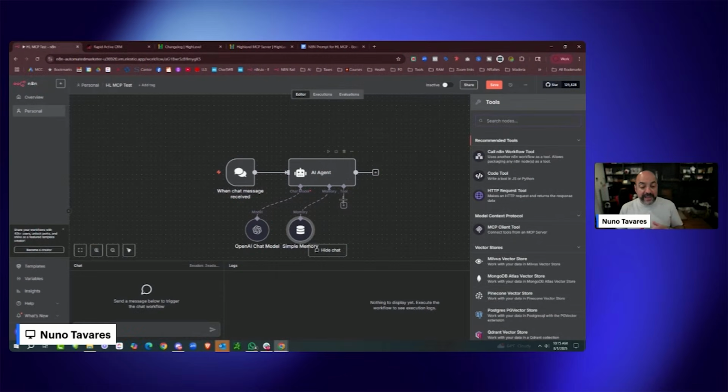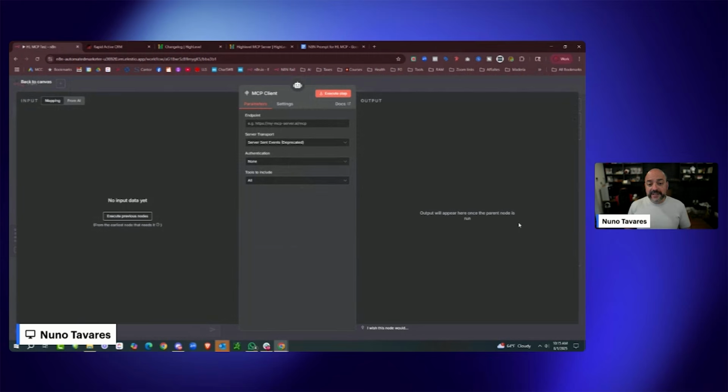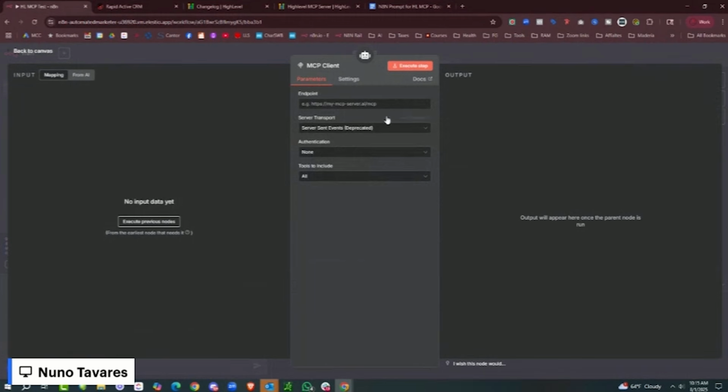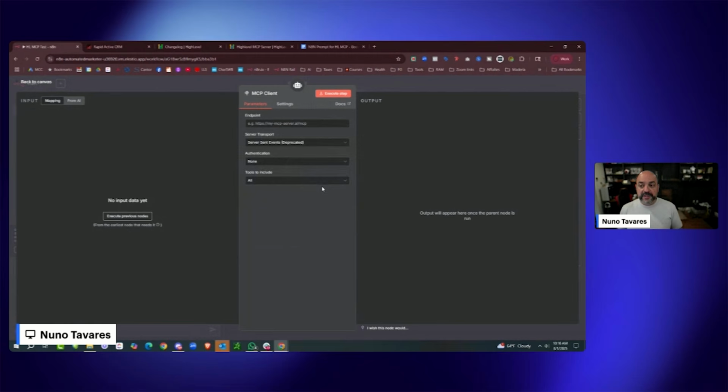All right, so in this part, when we select the tool in the AI agent, I want to grab the MCP client tool. When I come to the MCP client tool, you're going to notice that there are these things right here that are very important. There are two major things that you need to understand.